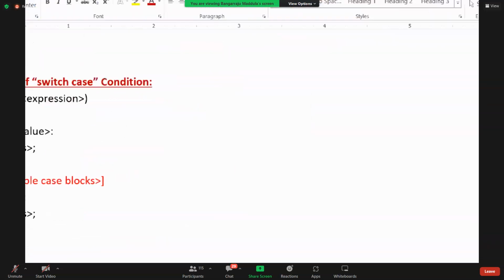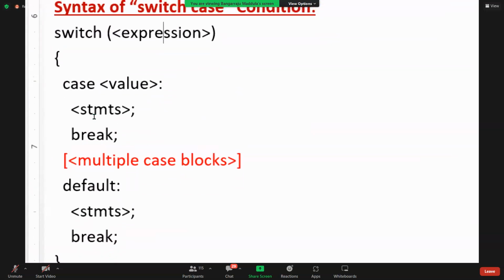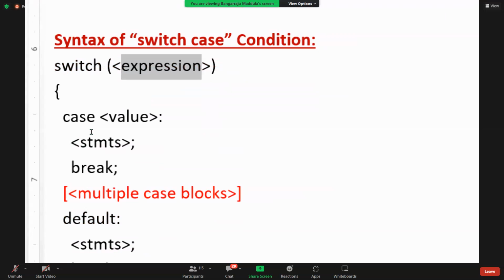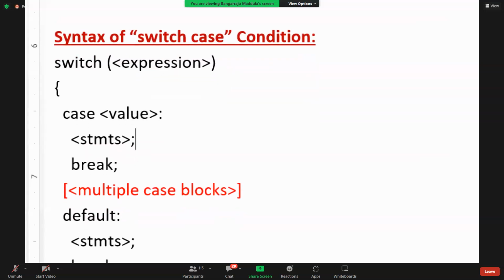So how does a switch case execute? First, the expression evaluates and is compared with the value present under the case. Wherever it matches, that block of code will execute. Suppose it matches with the third block, it executes it and comes out. Multiple blocks won't execute. Only one block gets executed. Is that clearer?